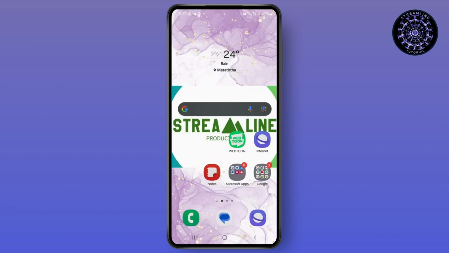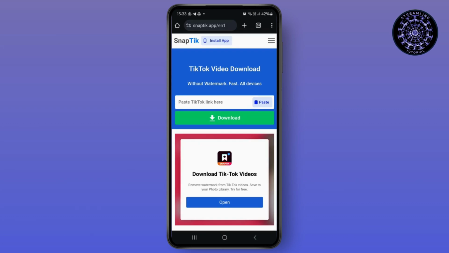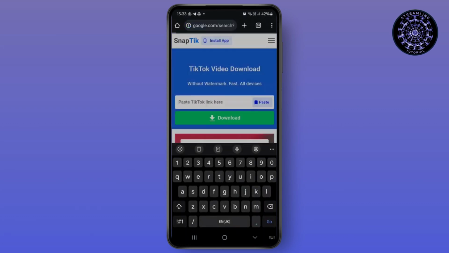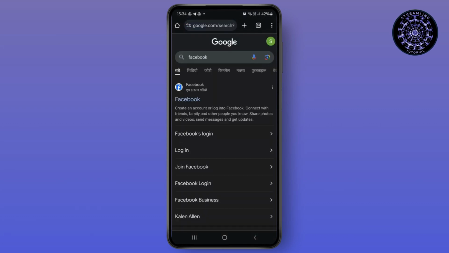The other option is to go on the Google Chrome, and on the top search bar you can simply search for Facebook right there, and you can open and log into your Facebook account, and you can simply chat on your Facebook by logging into your browser as well.